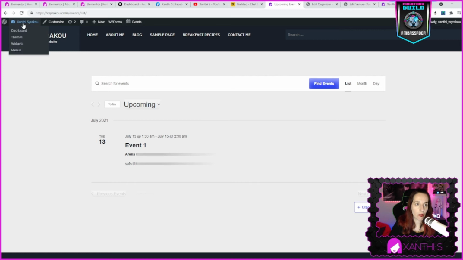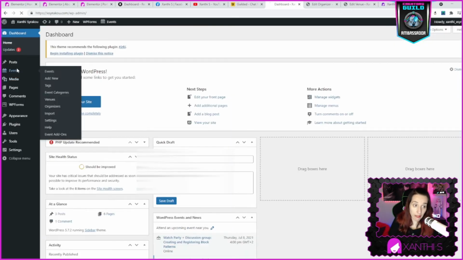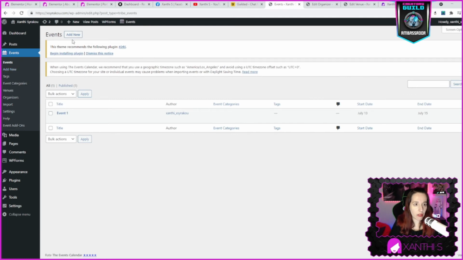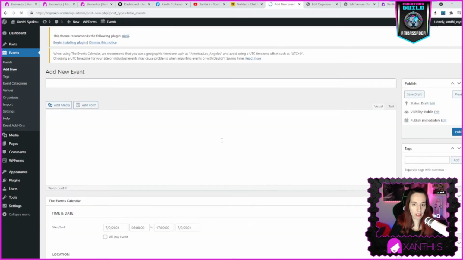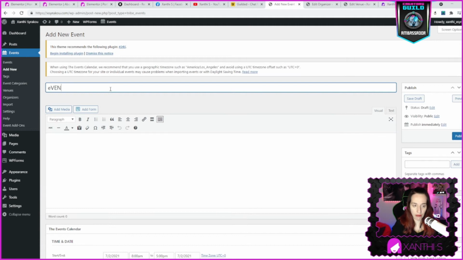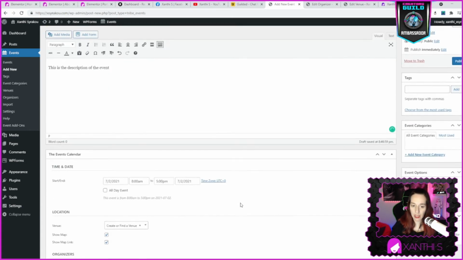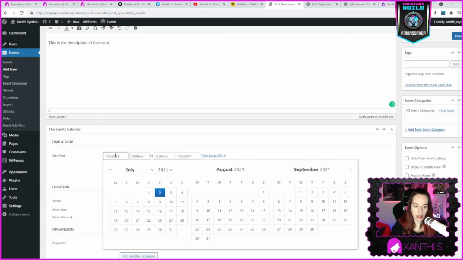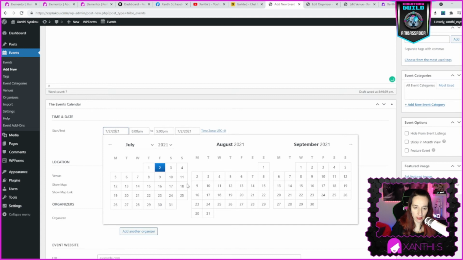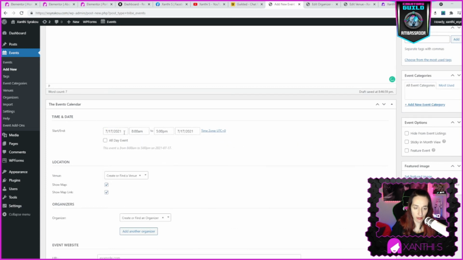Yeah. So we just go back to the dashboard and I'm going to go to events and I'm going to click add new here and I'm going to do event 2 and this is the description of the event. And here we have the dates. Let's say that it takes place on the 17th. I'm going to put it as an all-day event.